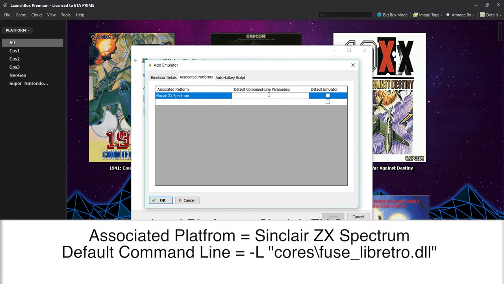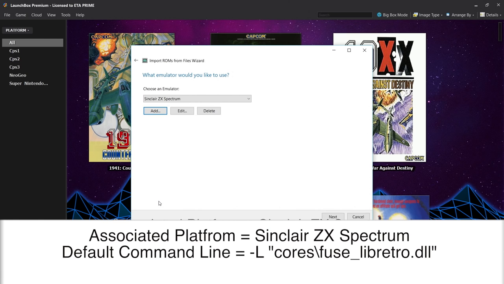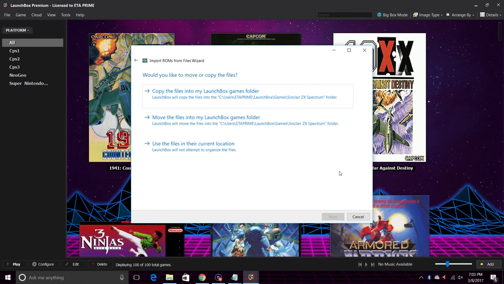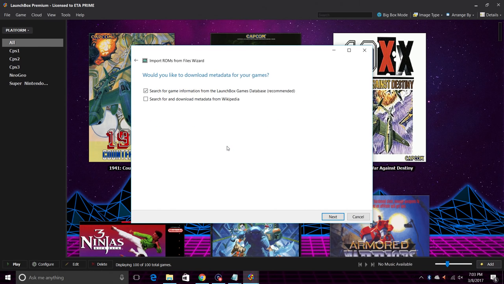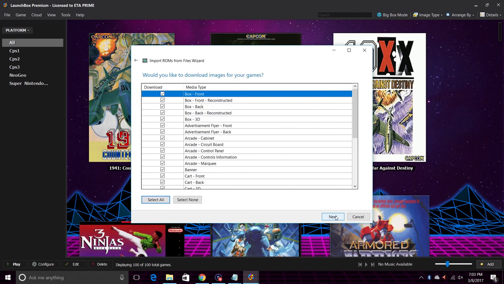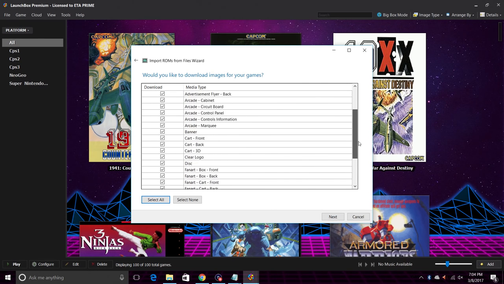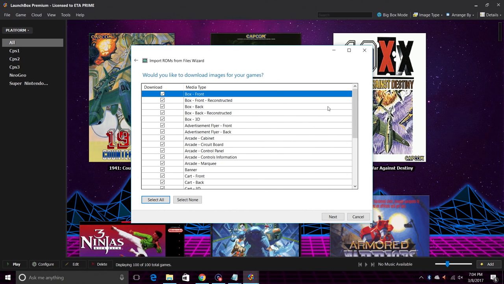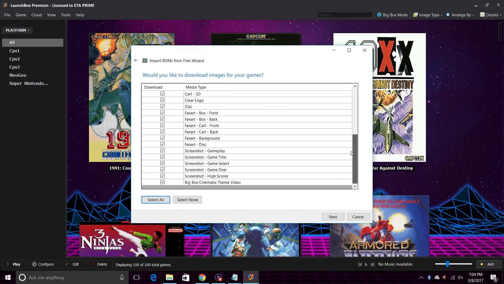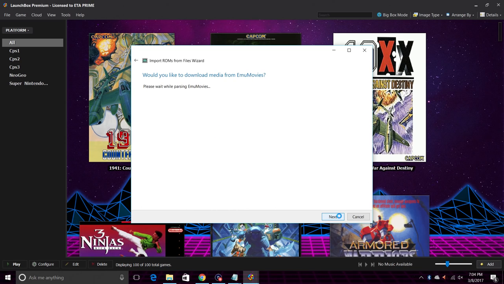I'm going to paste it in the default command line parameter. Make sure your box is checked, and we're going to click OK. Click Next. I'm going to use my ROMs in their current location. Search for game information from LaunchBox Games database. If you don't want some type of box art in here, you can go ahead and uncheck it. I usually leave everything checked, and it works just fine.